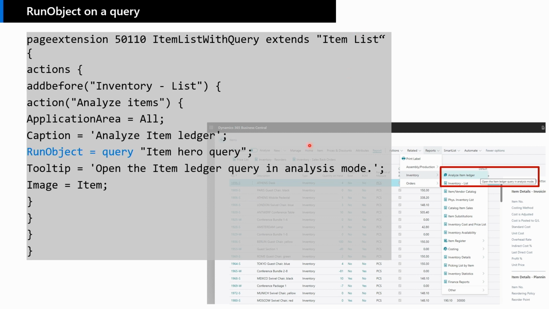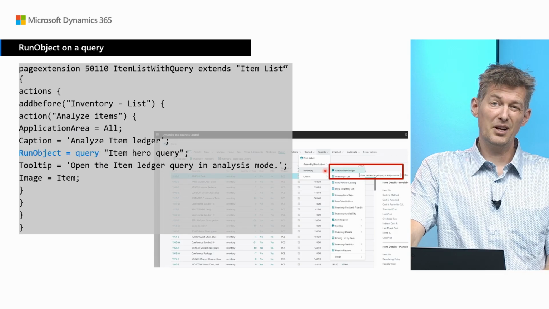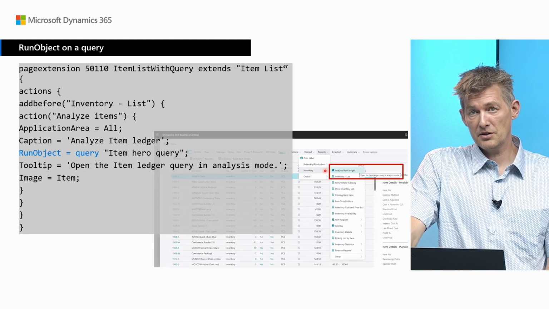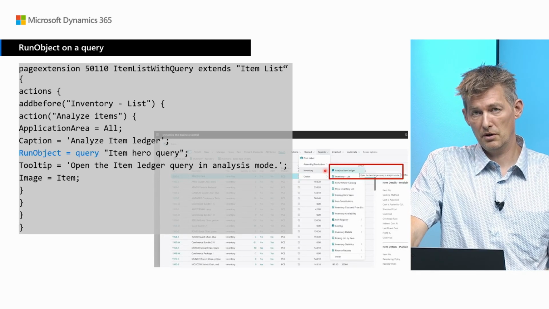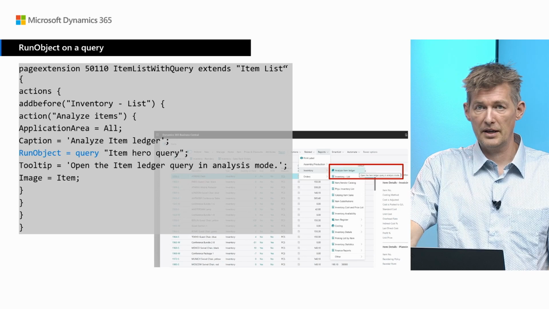Then directly on the items lists, I'm adding a new analyze items action that simply runs the query. The query is called item hero query because it's a hero query for item. And you can see here in the UI how it is embedded directly as an action. So the user doesn't really know it's a query. For them, it's just part of the report on the page. So let's see how such a data mockup looks with a nice UI on top.